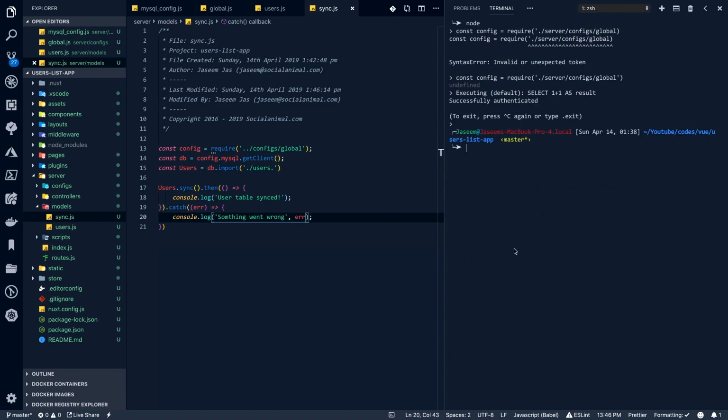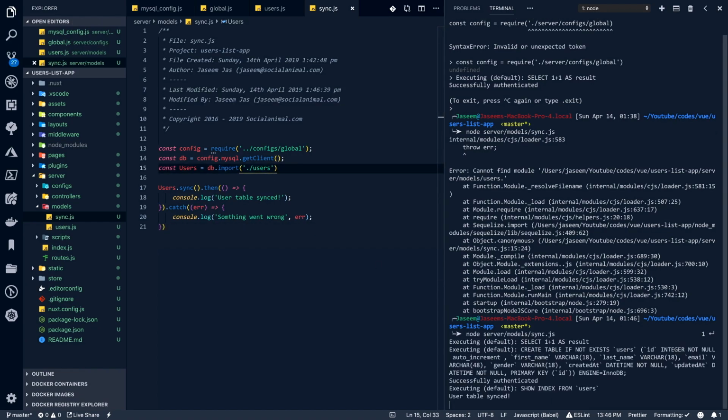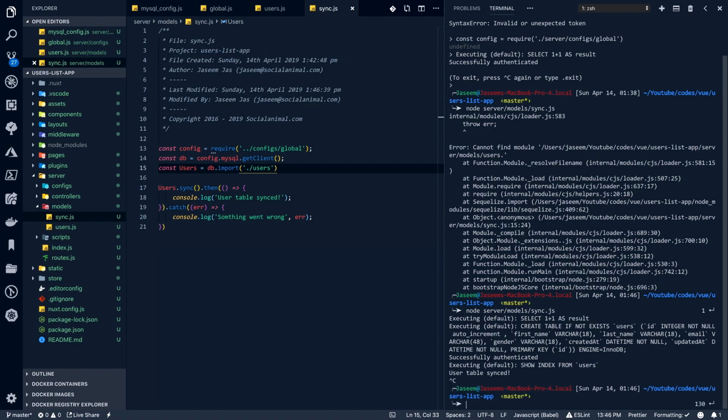So we can test it here. node server models sync. Here something happened. Node cannot find module users. Oops, I put a slash dot here, that's why. So yeah, successfully synced actually. Executing the command, it's successfully authenticated. After that the user table is synced. So that's fine. I already populated that table, so the table is synced. That part is ready right now.